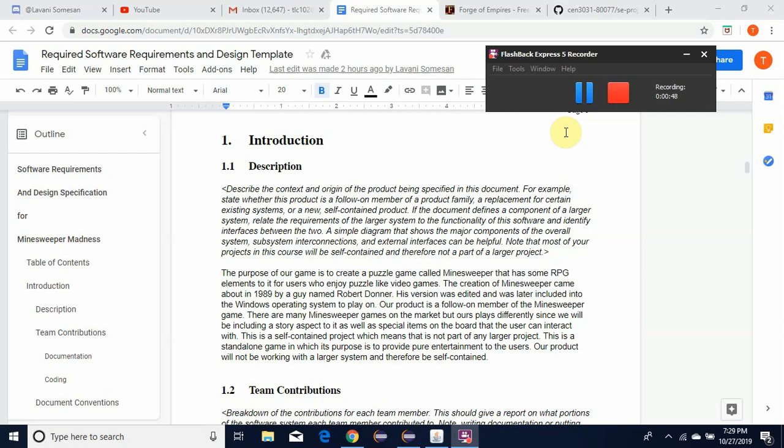About 2 weeks in, we decided to go into a different direction, into a puzzle game called Minesweeper. Now with Minesweeper, we didn't want it to be a part of a larger project and have various things in the game like microtransactions and stuff like that. It was going to be a self-contained project for the entertainment of the user.